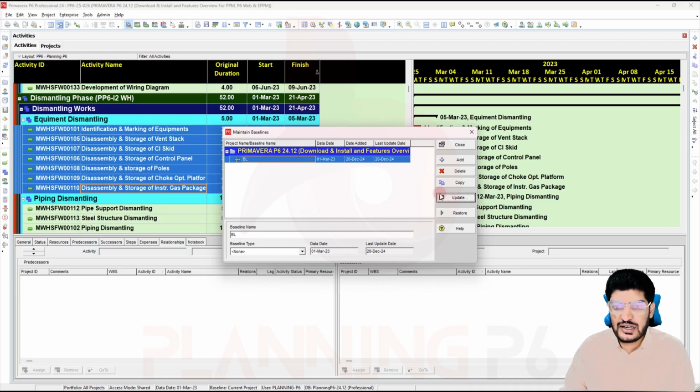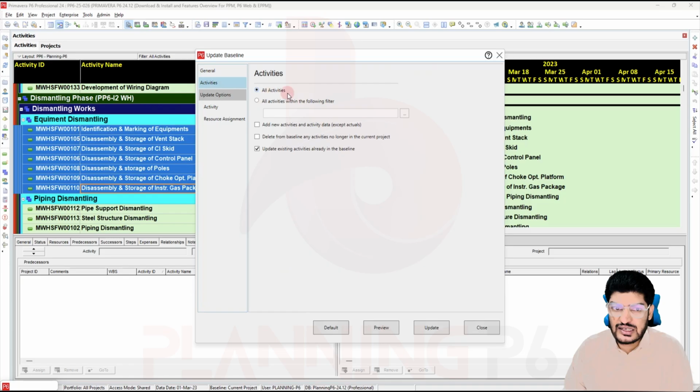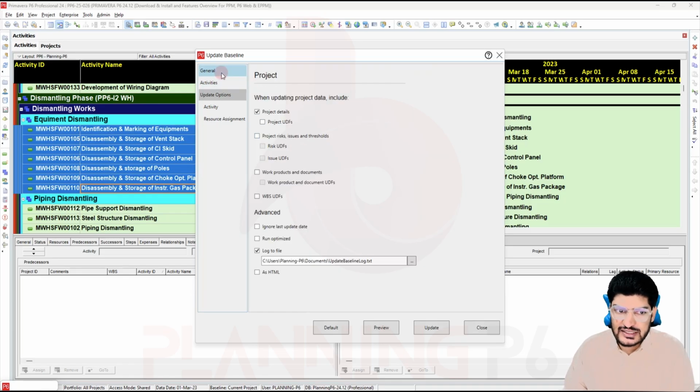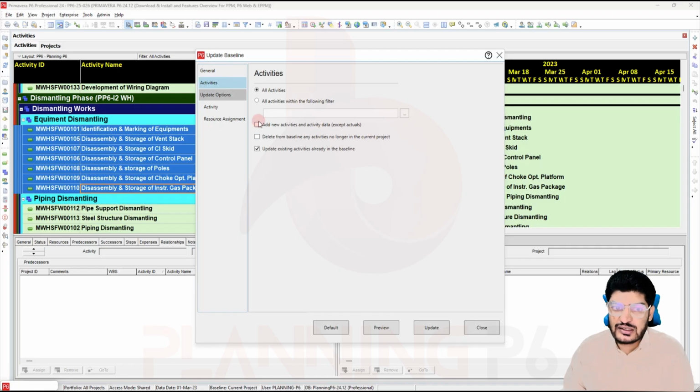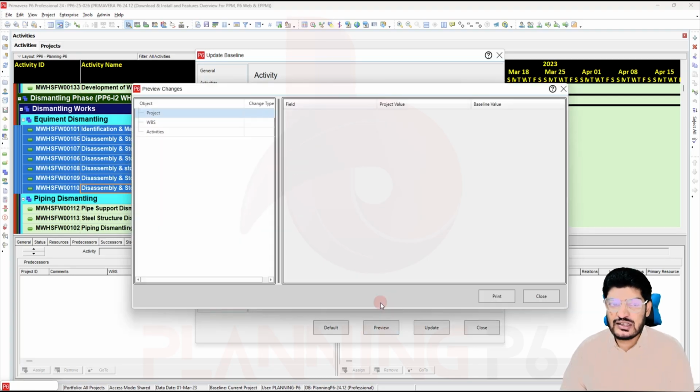If you see here, in the update feature there was an option. They have totally changed the wizard over there. If some actions, you can see all activities, whatever detailed tutorial you will find on the Planning P6 channel. But for updating, especially the baselines, whatever you want to update over there, you can update this way. They have added the preview feature, so you can preview the changes, and if you still need to, before updating or committing the changes, you can do it.